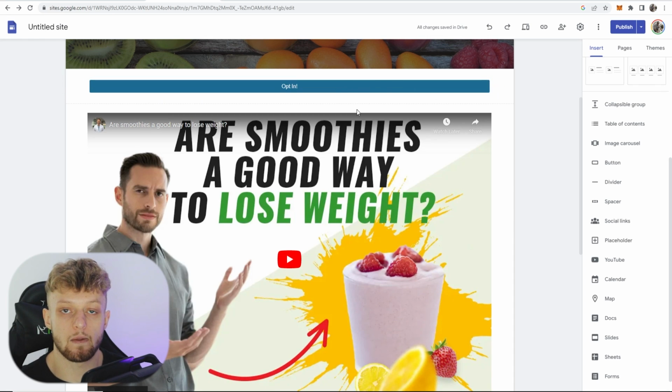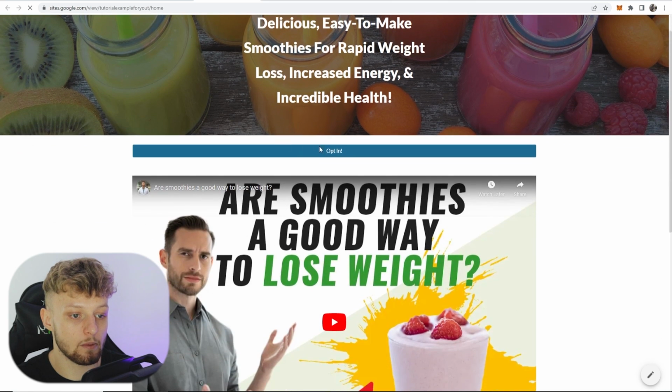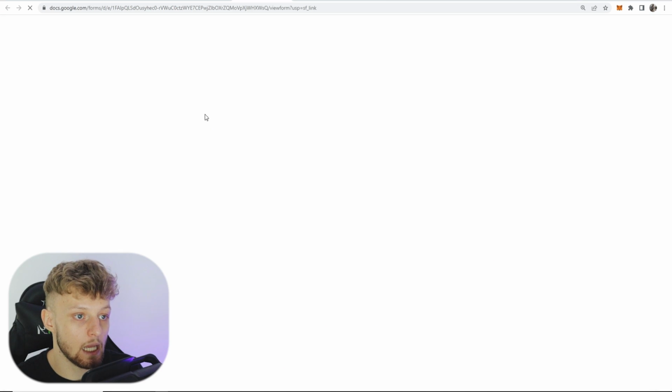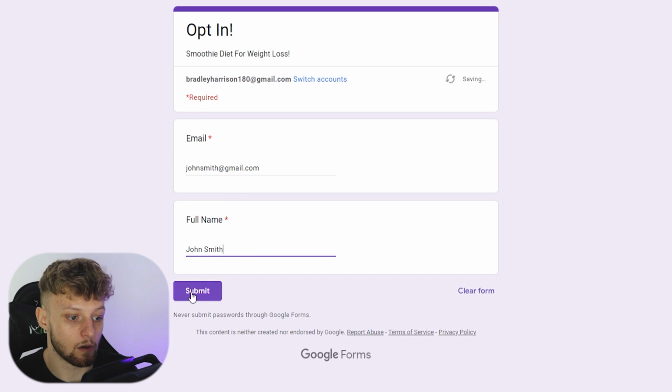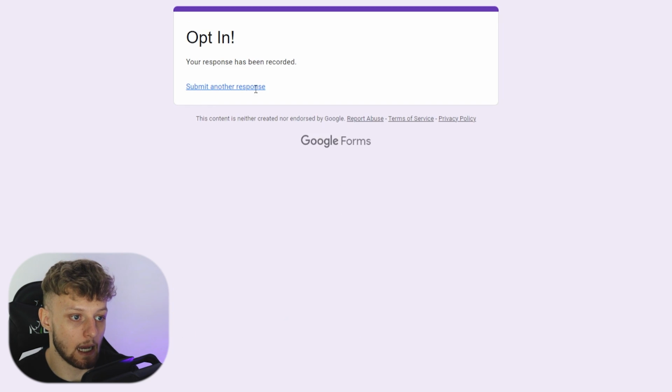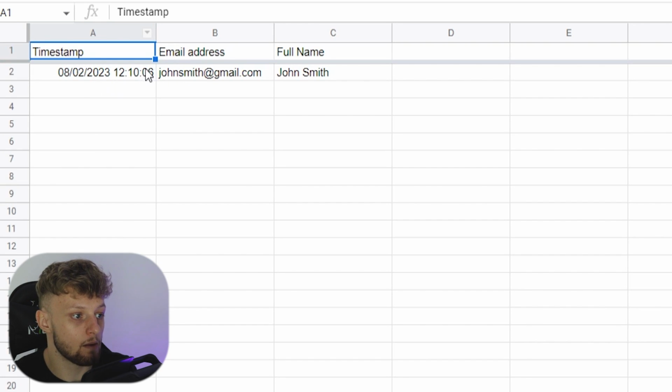You may want to scatter these around the landing page depending on how big it is. Now we'll publish this and we'll preview it, and here we can see we've got a landing page, and if we click on opt-in here, it will redirect us to the opt-in form. So we'll enter in these fields, we'll click on submit, and now we're opted in. We should be able to see, you can see here it has the time, it has the email address, and it has the full name.